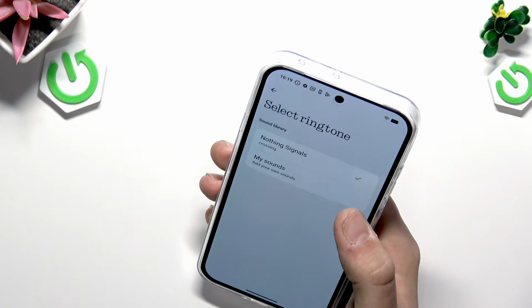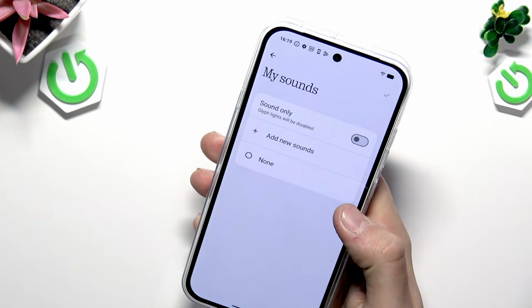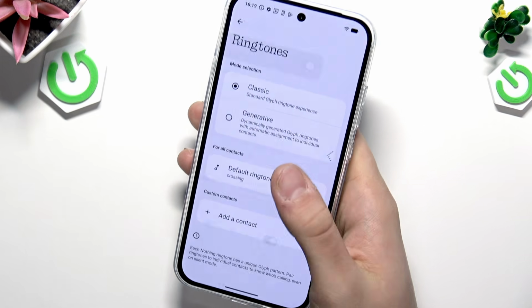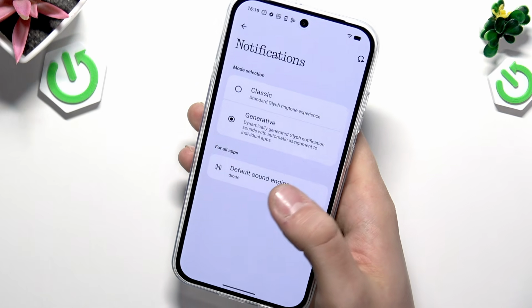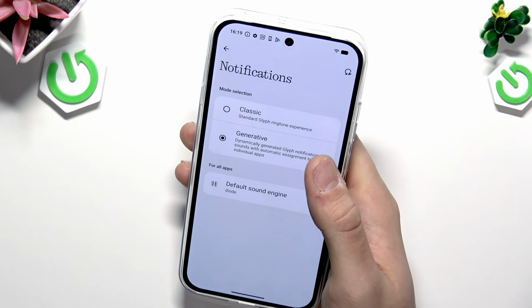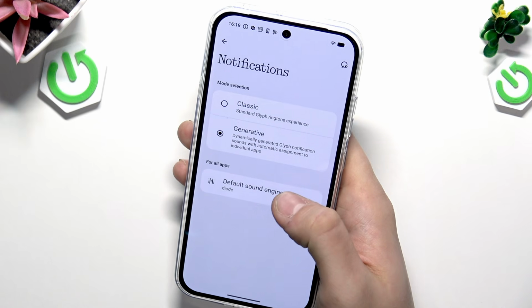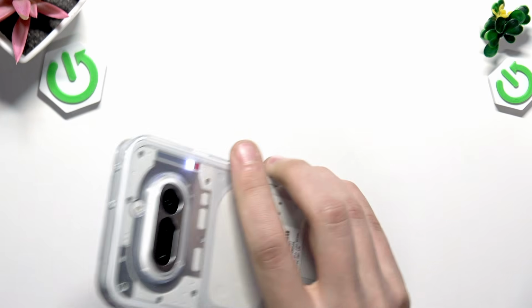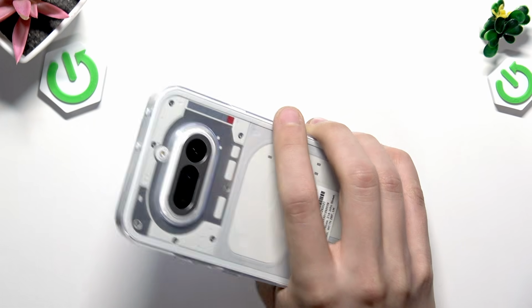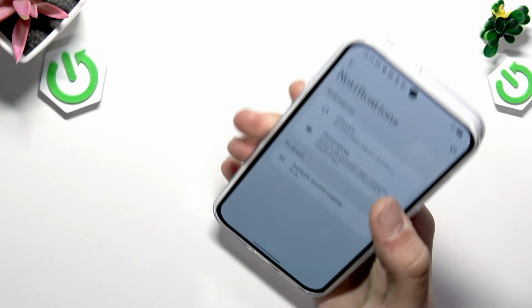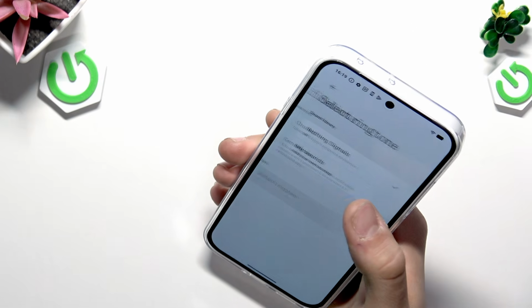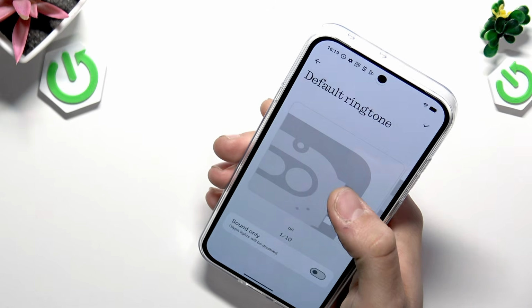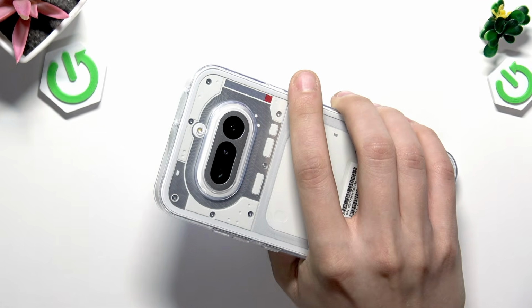And now if you go back, we can see that we can add our own sounds. Apart from that, here we have notifications. Here the same, classic or generative. Here default sound engine, diode, or this chemical. Same, classic is here too. And Nothing signals default are like this.